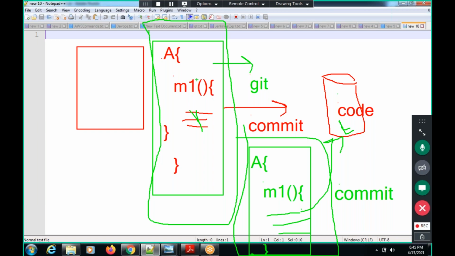Now with this file, how many commits have I done? Two commits I have made. Now for the same file, suppose I'm adding one more method. Class A.